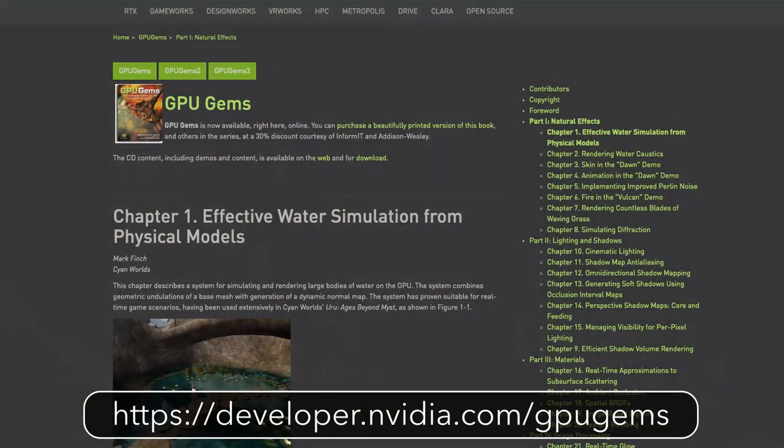So the inspiration for this came from a chapter in the NVIDIA book, GPU Gems, which is available for free in the link below. So what are Gerstner waves? They're a technique to approximate the way that waves in the ocean appear, how they propagate and how they move and how they interact with other waves.